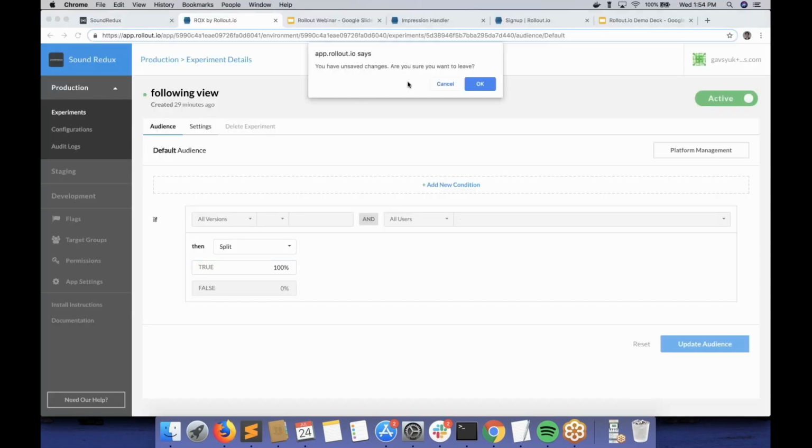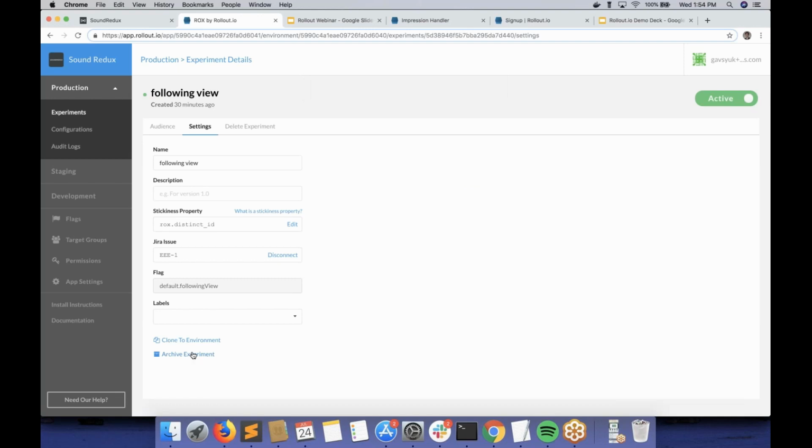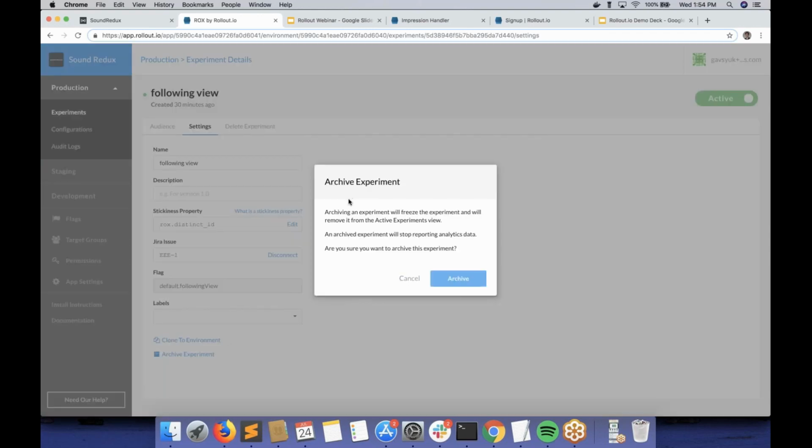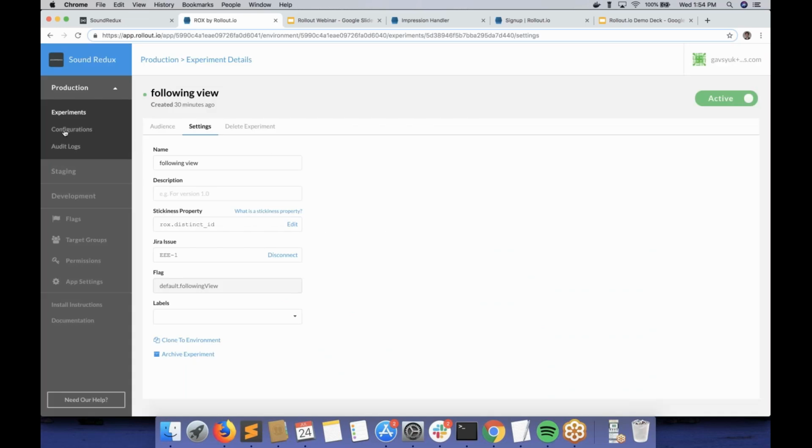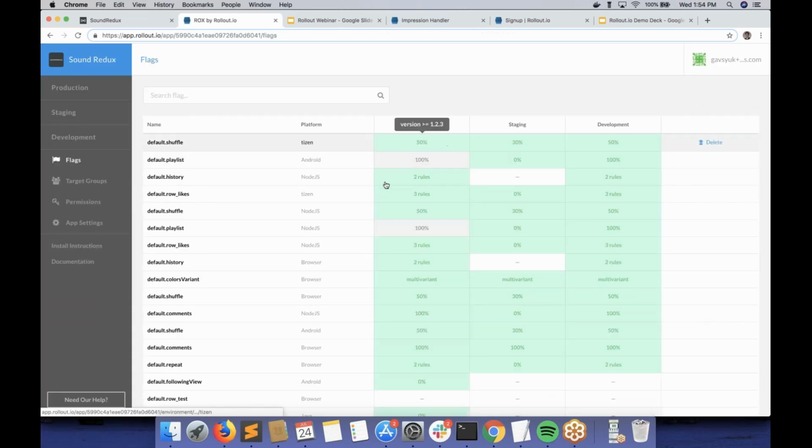So at that point, once you've gotten to that 100%, you would actually go in here and click Archive Experiment. This will let you know what archiving does. It freezes the experiment, it removes it from the active experiments view, but that experiment is now archived. It would show up as red in this view.